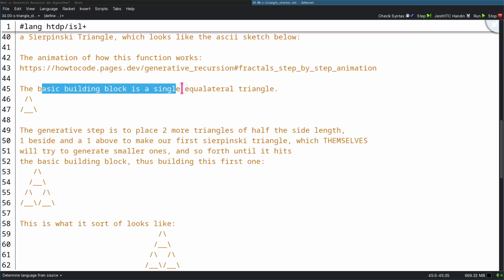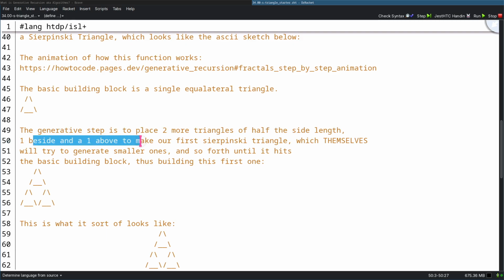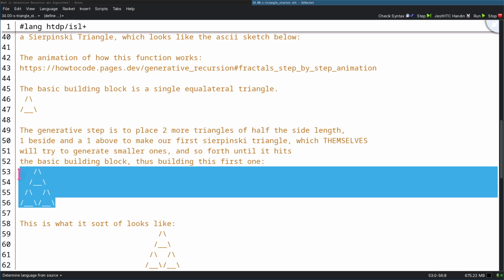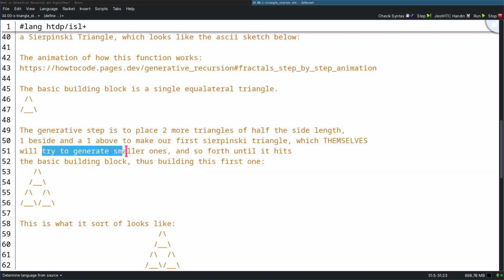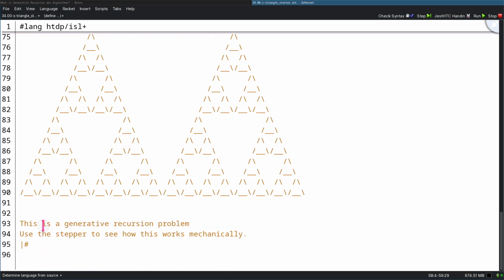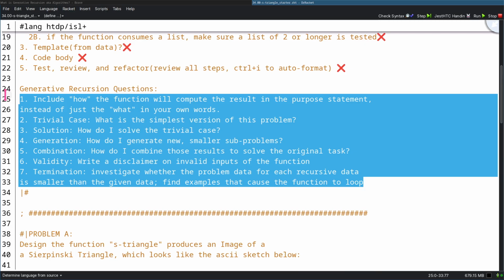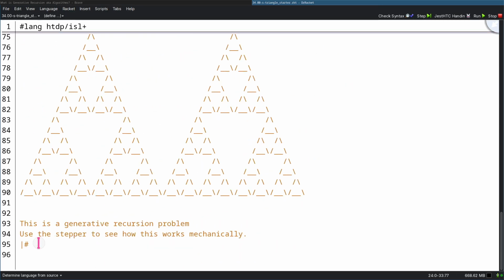The basic building block is a single equilateral triangle. The generative step is to place 2 more triangles of half the side length, one beside and one above, to make our first Sierpinski triangle. So this is the first smallest version of it, which themselves would try to generate smaller ones and so forth until it hits the basic building block, thus building this first one. All right, and this is what it looks like. We went over that. This is a generative recursion problem, so it will help you to answer these questions. So like so. Use the stepper to see how this works mechanically when you're done writing this function.